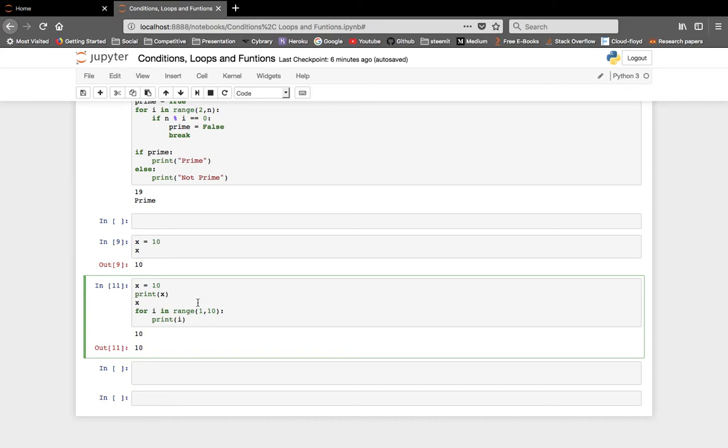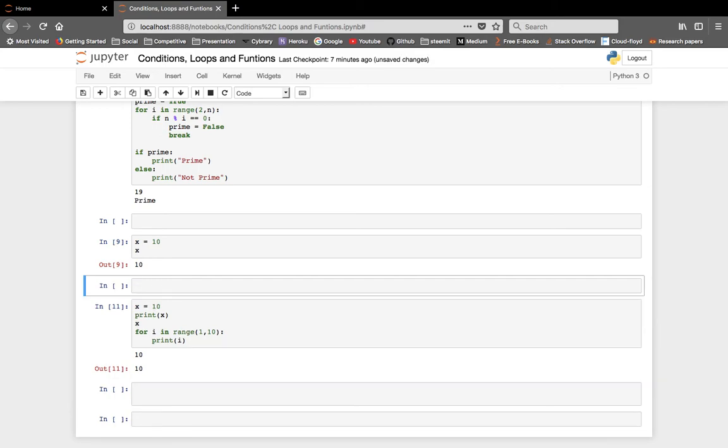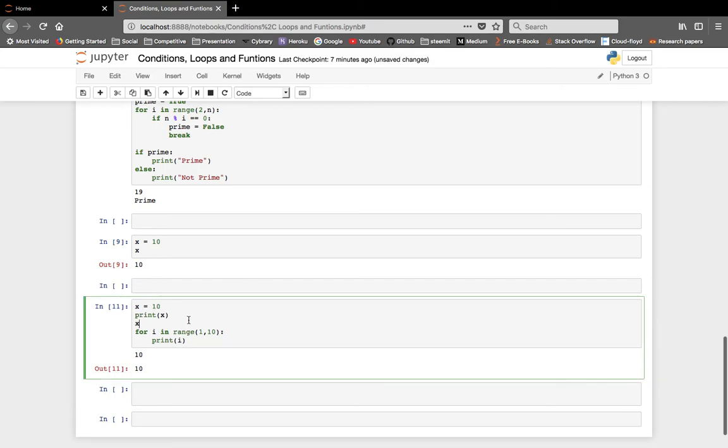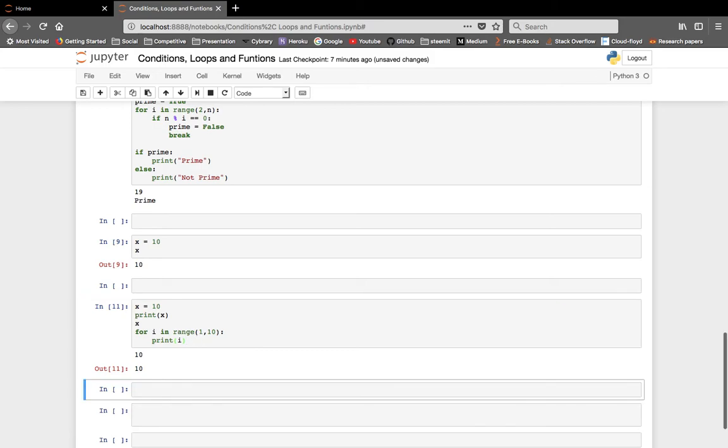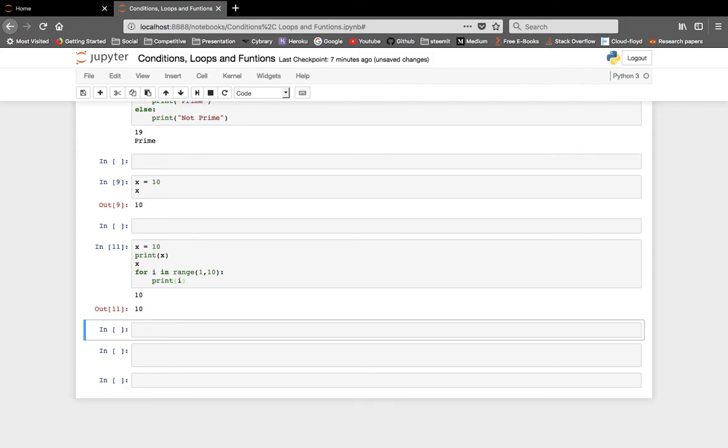What you need to do is press Escape, the color changes to blue, and then you can insert a cell above. Like if you're typing and you need to insert a cell below, you press Escape and then B for below, A for above, and you can insert the cell. This is a shorthand.